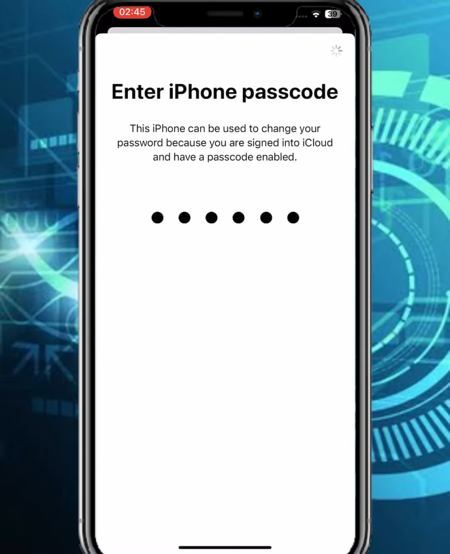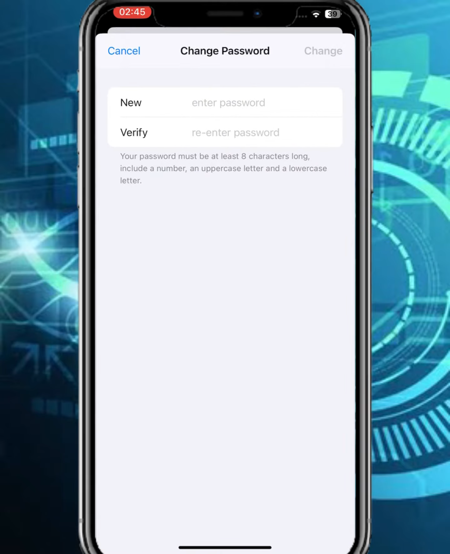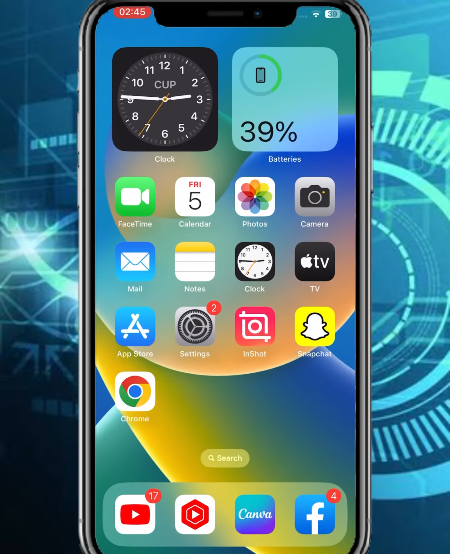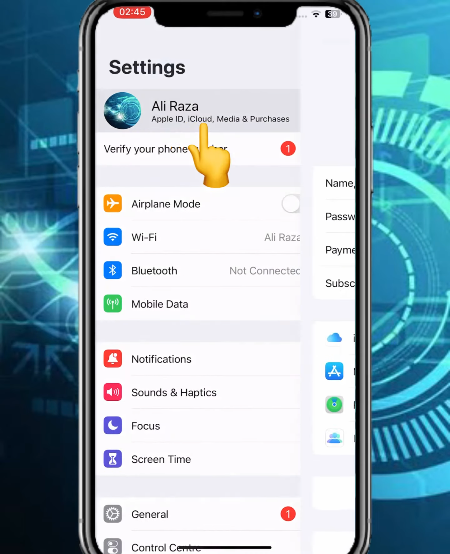So from here guys, you have to change your password and check if it's working or not. If it's still not working for you guys, then it means you have an unpaid subscription. So you have to go to Settings and pay for them.